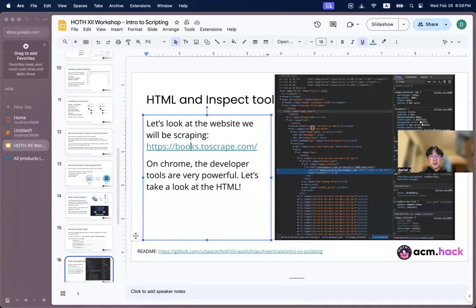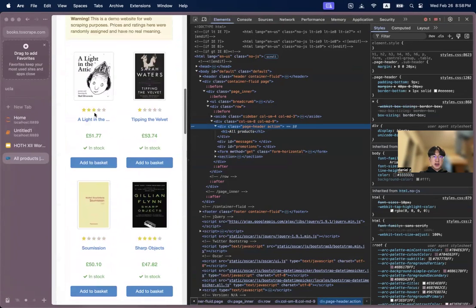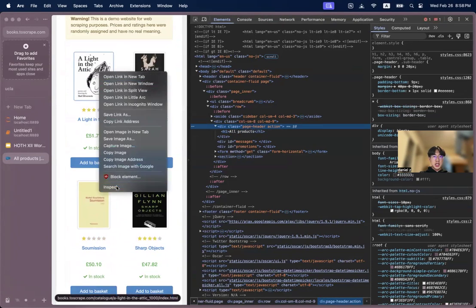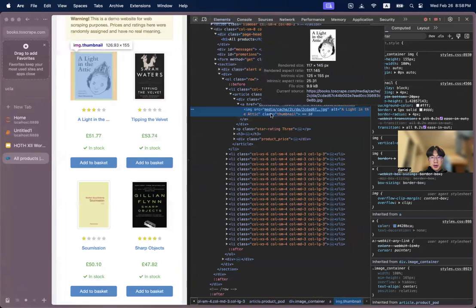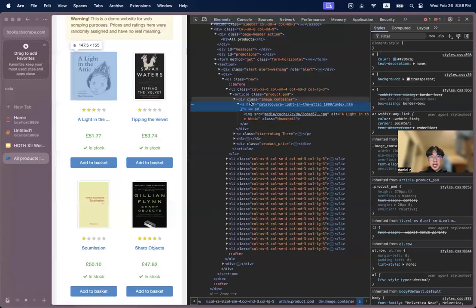And Chrome tools is super powerful, and it basically allows us to figure out which parts of this data I need to scrape to get the data I want. So for example, for this website, there's a ton of books, so I can double click on it and click inspect. And I can see this is where the image for this book is. This is the image container. I can look through and see where I can find the data that I need.